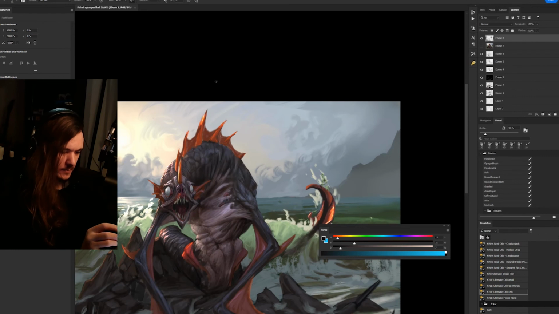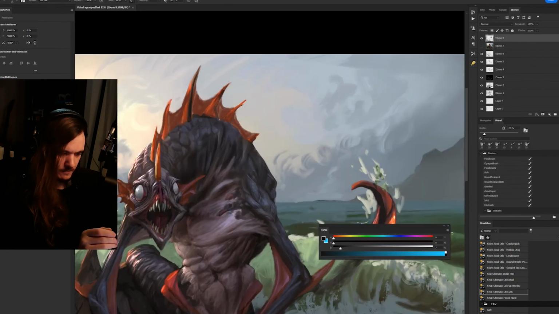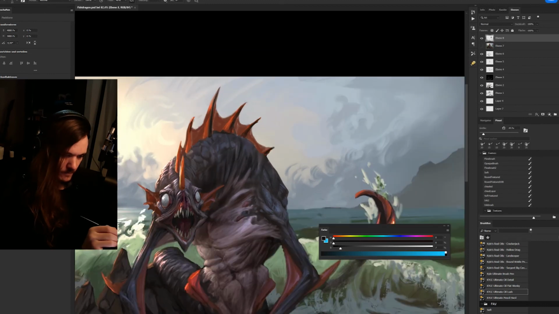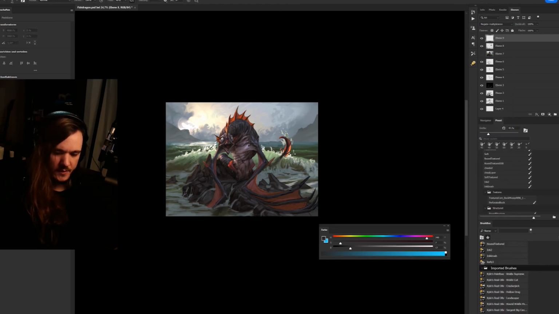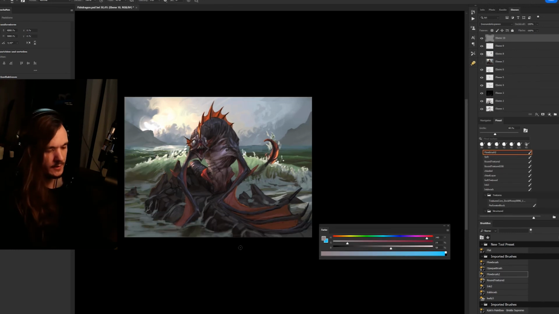Let's make the fins black. Okay, I think that's enough rendering for today. I could go on detailing, but this is a good point to stop. Very good, very nice.